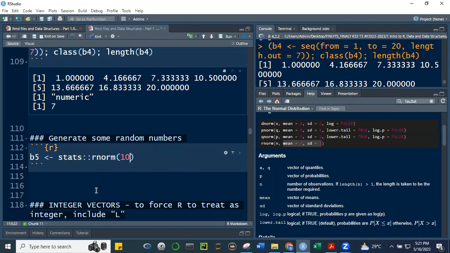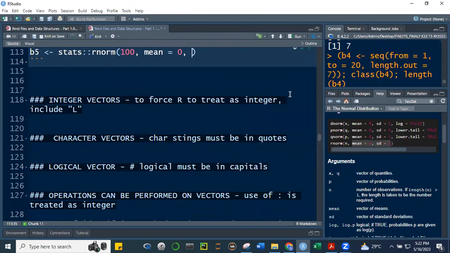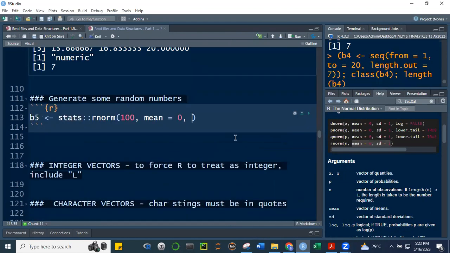All right, so let's follow the syntax. N is, let's just use 100 muna. 100, and then mean is equal to 0. Let's use the default. Although sabi nga natin na you don't have to write that. If it's a default, you can skip that. And SD is equal to 1.